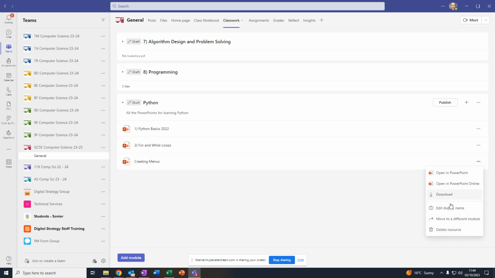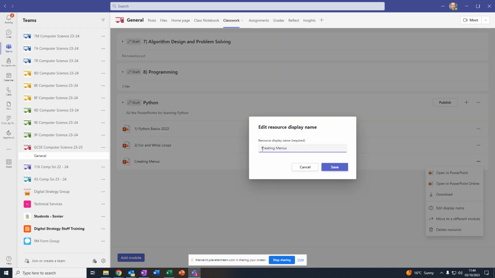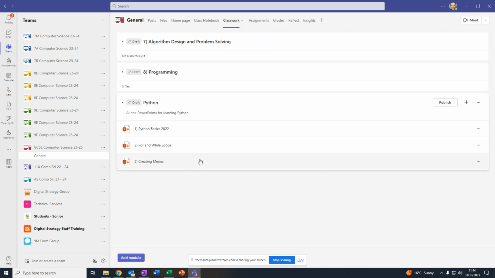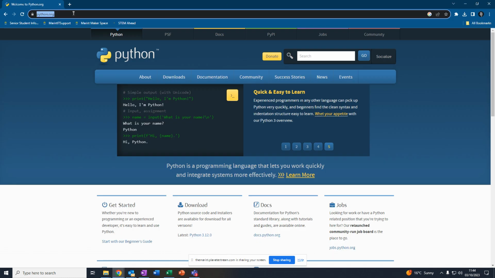So I'm going to click on here, edit display name, and I'm going to call this number 3. Just helps the students when they're accessing it. You can add lots of different types of resources. You can add assignments in there, you can add class notebook pages, or you can add links. So I'm going to just add a link to the actual Python page.